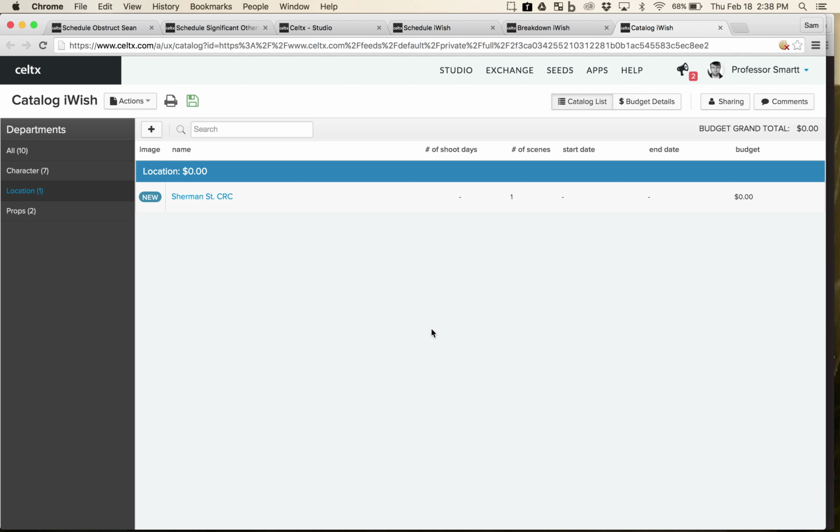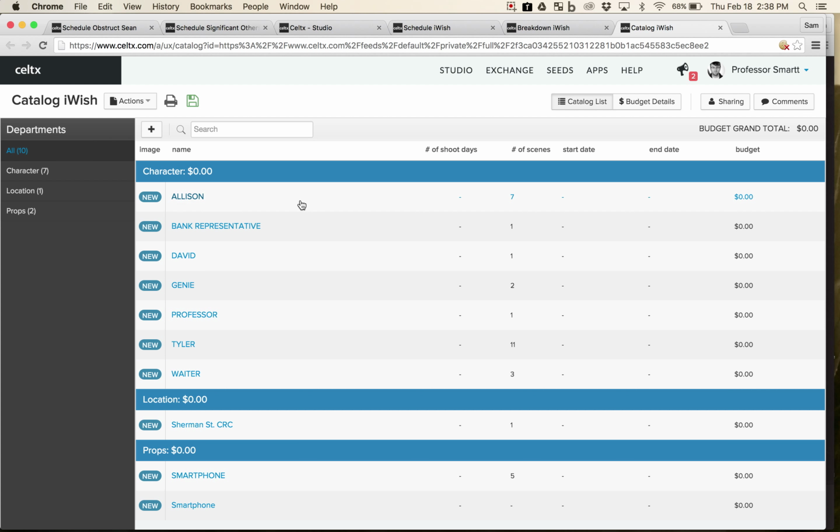All right, so that's basically it for the catalog. It's just going to be a master list of characters, extras, props, locations, set dressing, makeup, and wardrobe. And just make sure that you go to all before you go to the print menu. Generate a PDF. Make sure that you're in catalog list. I don't care about the budget details. Generate a PDF and upload that to Canvas. All right, let me know if you have any questions.